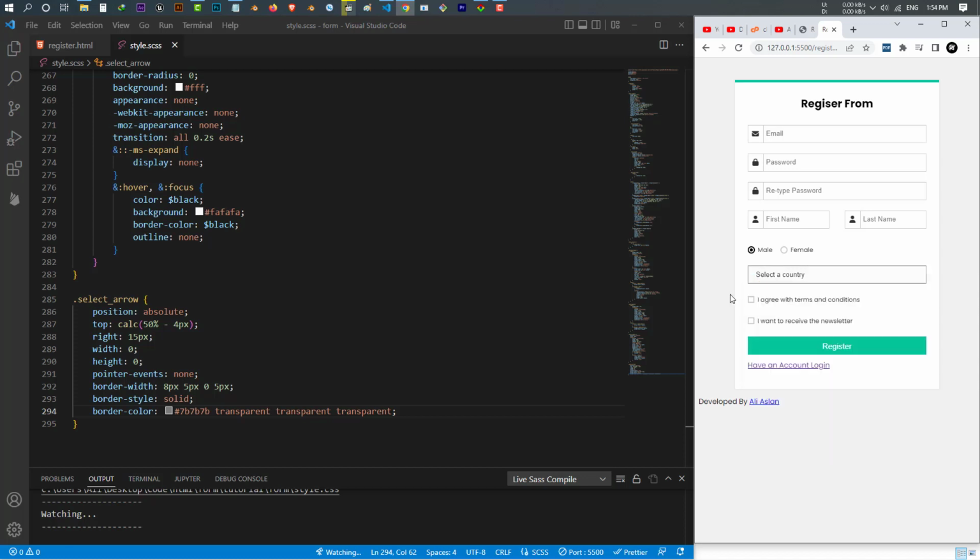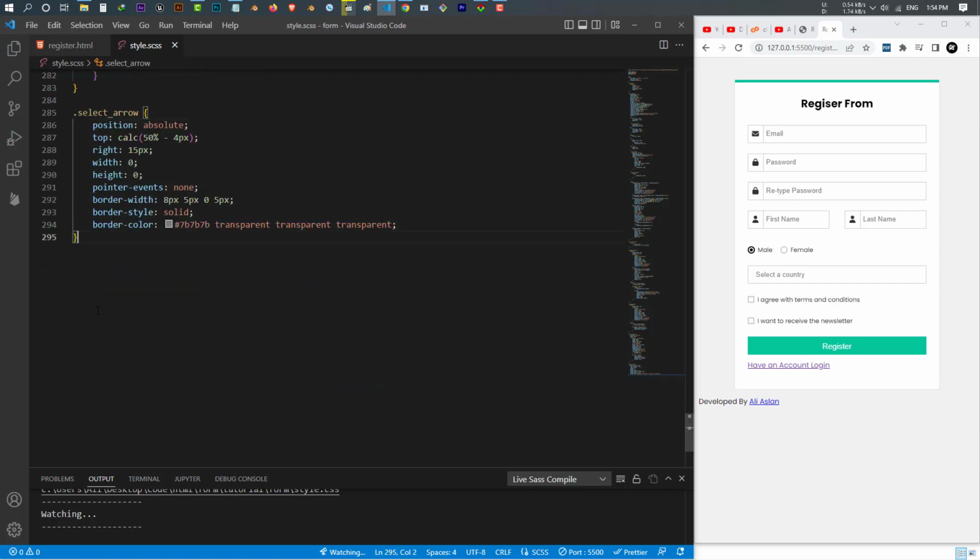Okay, after the select arrow, I want to give some design to the select itself. How can I do that? From the select option, I want to select the select itself, and let's apply a few designs. First is when it's hover.